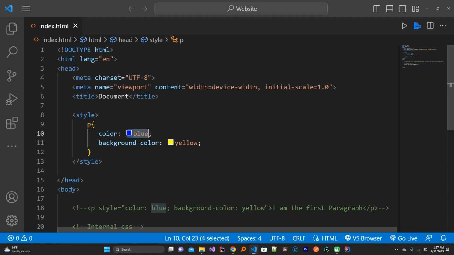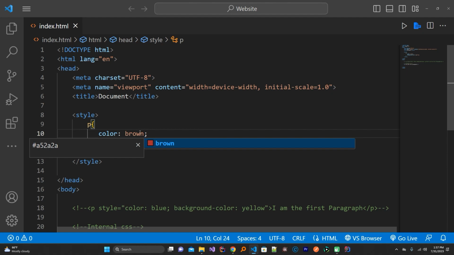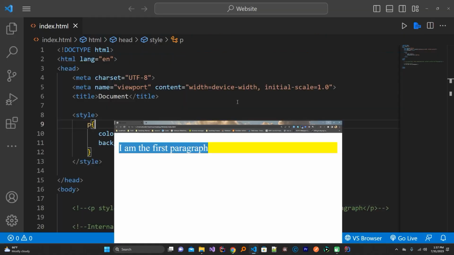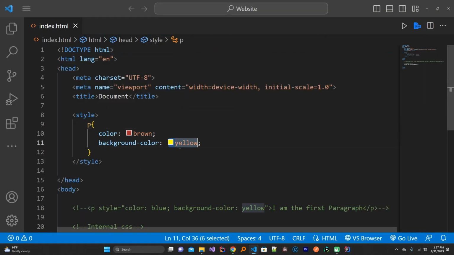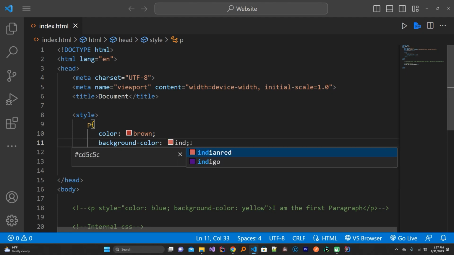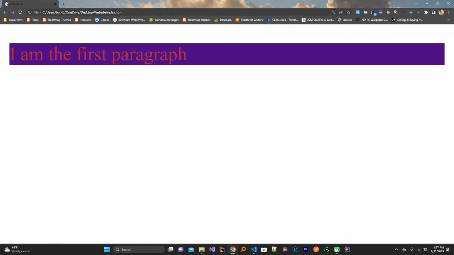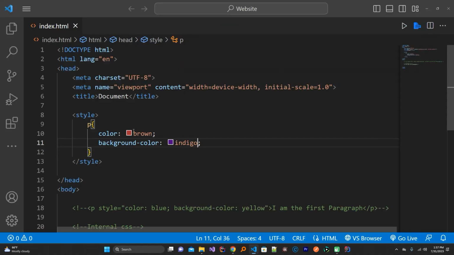So I'm going to give this a color of white. Okay, white is no, let's give it brown instead. So refresh, and we see that now the color is brown. Okay, so you can do whatever you want with your styling. Change the background, change the color, everything, and you see them working. Okay, now this is the type 2, which is the internal or the embedded.